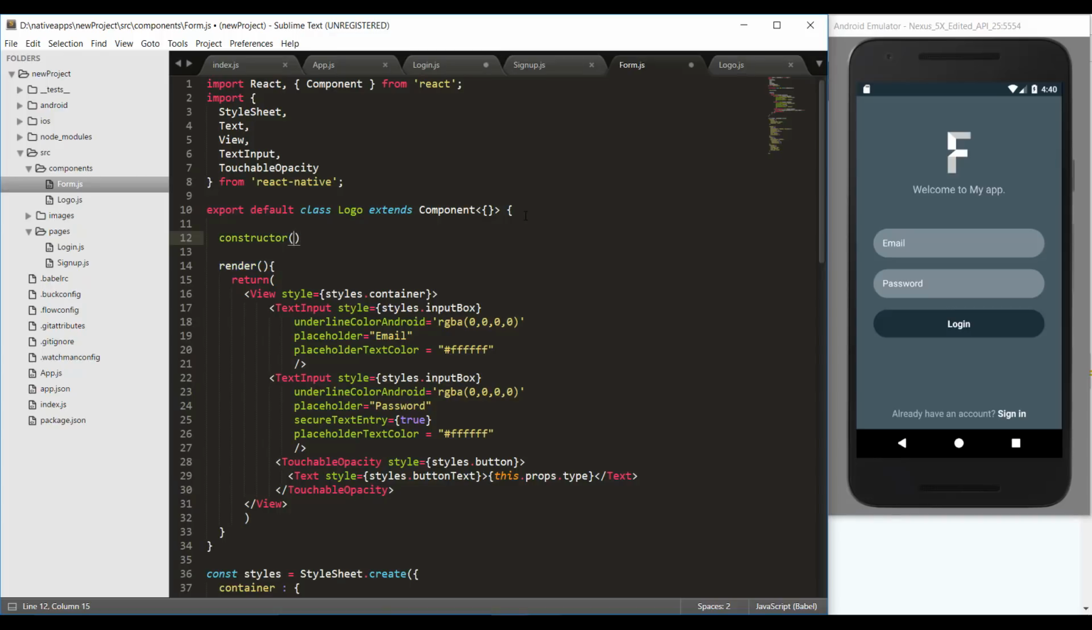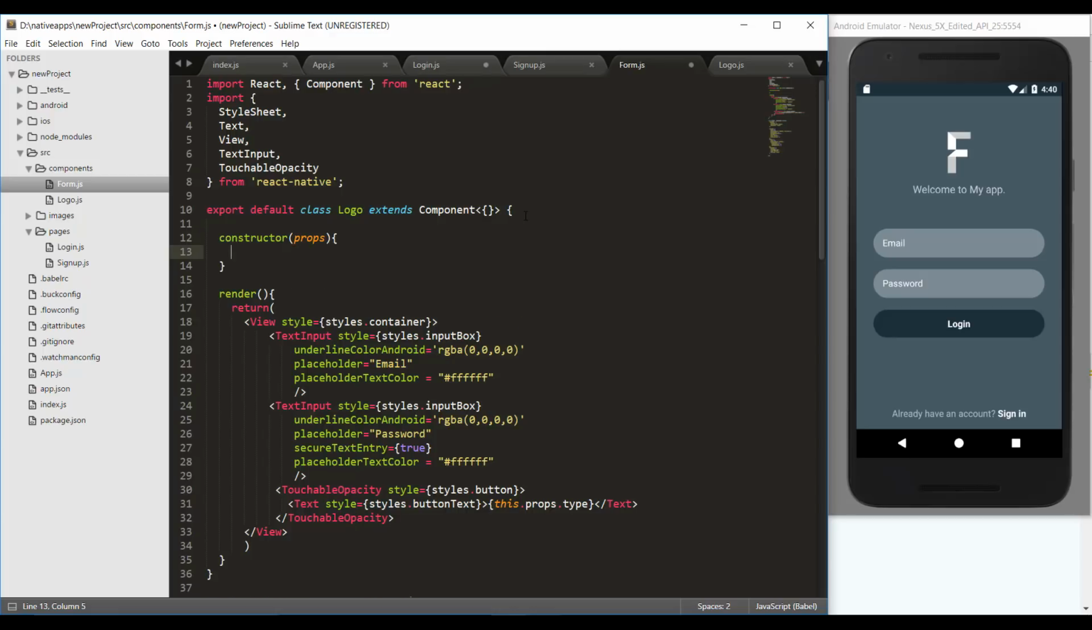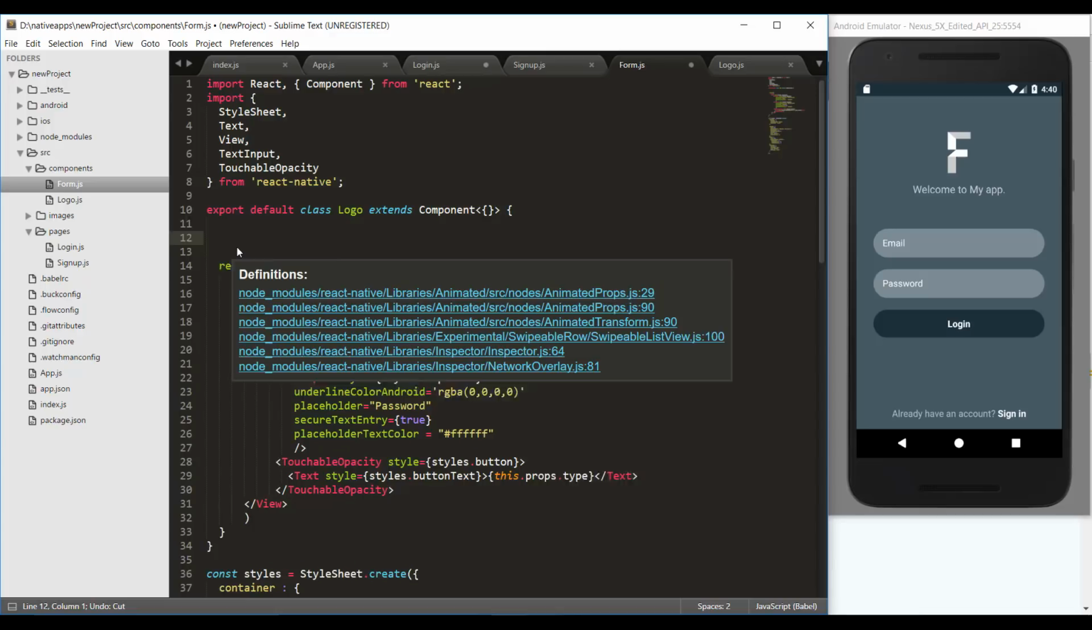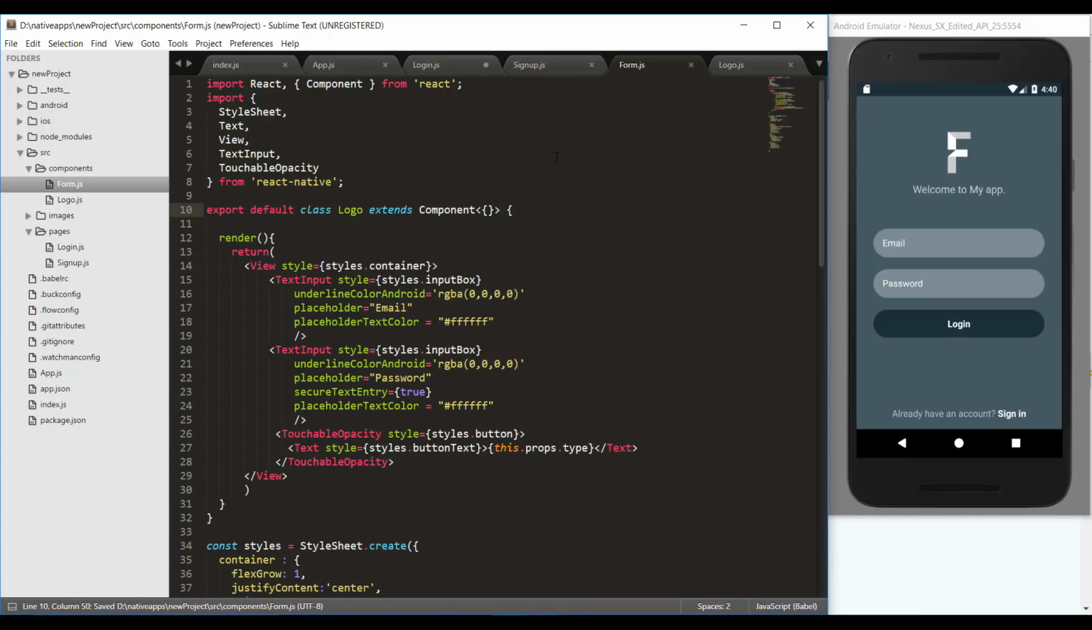Constructor. Without the constructor, super also can work, but if you are okay, just remove this constructor for now. Control Z. Just remove this constructor for now and check if this works. I'll refresh it. This is sign up. Beautiful. Already have an account. This is sign up. So this is good.